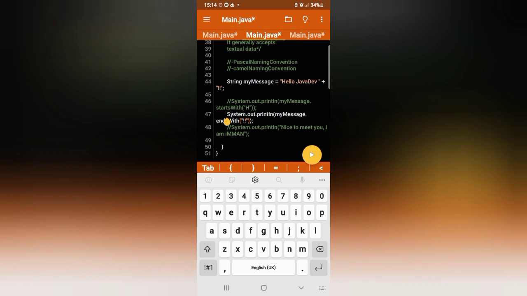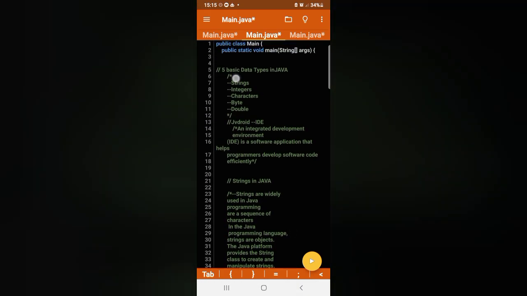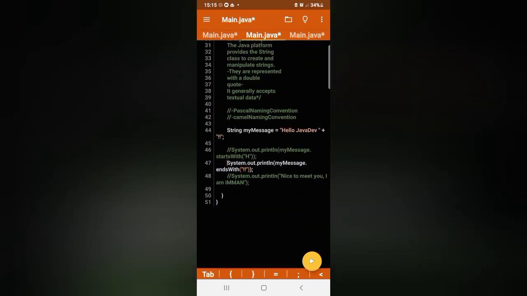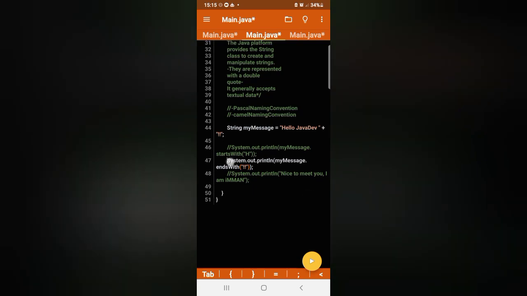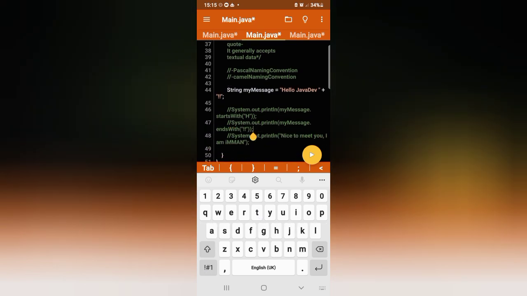So let's comment this out. We have ways of commenting in Java. We have the multi-line comment. I'm sure we can see it here, where I stated 5 basic data types in Java. It's a forward slash with an asterisk, and at the end you use an asterisk with the forward slash. For commenting a single line, you just use the double forward slash. So let's use the double forward slash here. So we have commented that out.